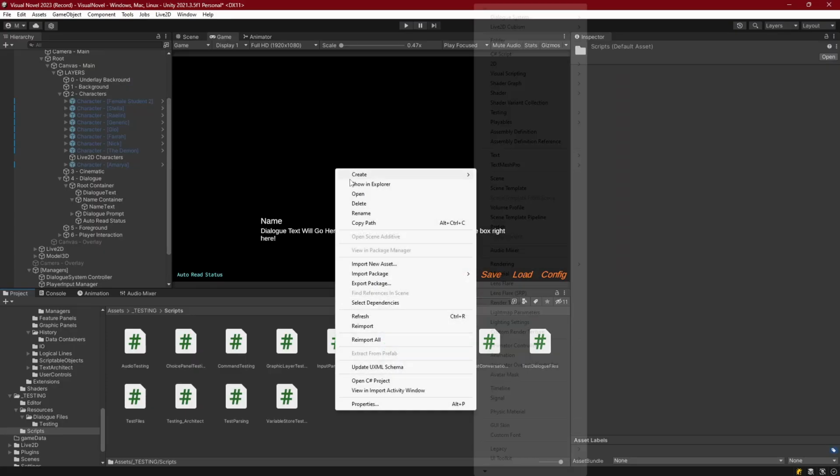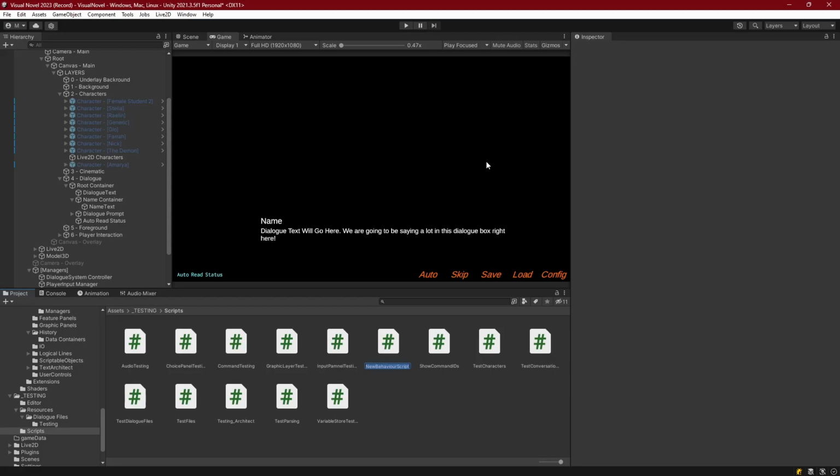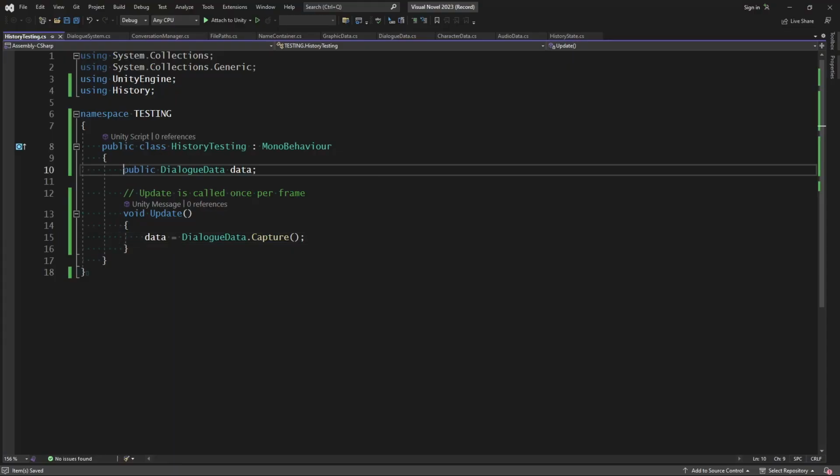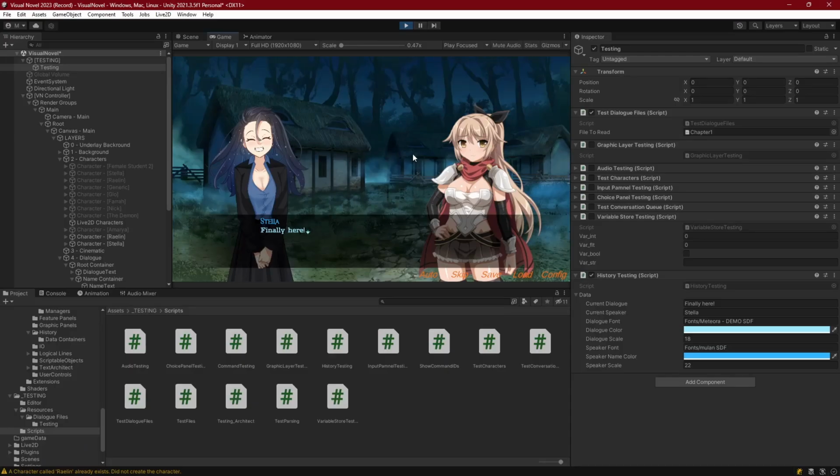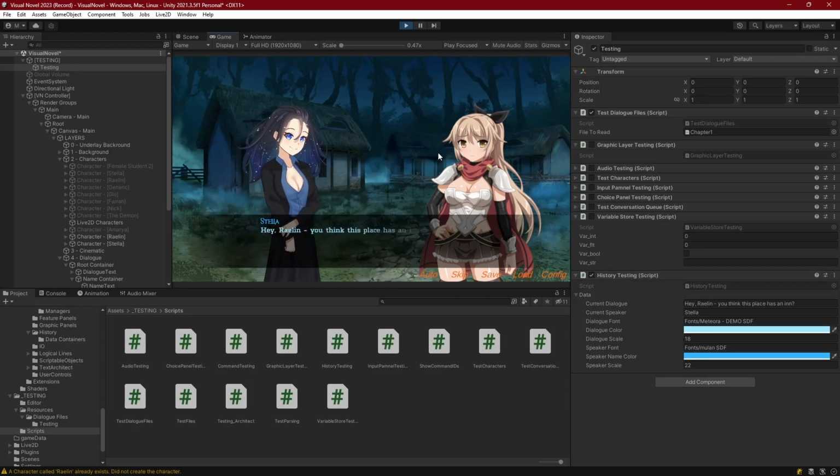I'm going to create a testing script so we can visualize this. All I'm doing is making a public reference I can look at for this dialog data, and on every update, I'm capturing the data. So as I run this, we can see that the data has captured the dialog on screen, it's got all the settings, and knows Stella's speaking, and we can see it updating. So we see it update with Raylene, and we get the new settings.